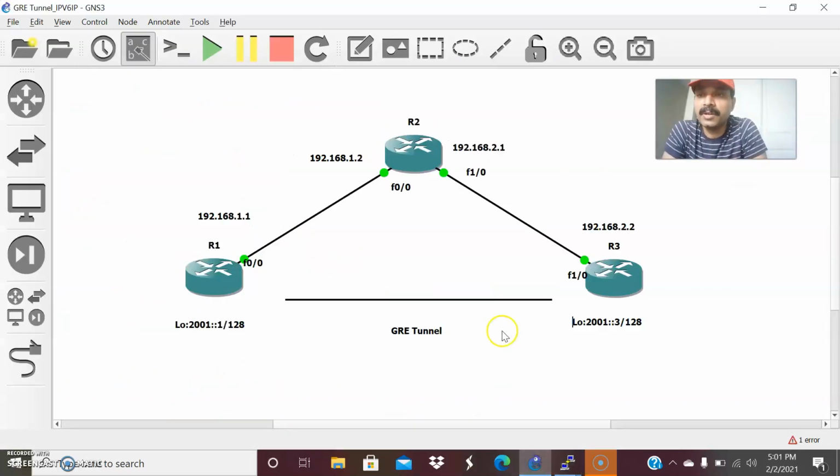So I hope you understood how to configure GRE tunnel mode IPv6 IP. This is the way we can configure manual tunneling for IPv6 end clients over the IPv4 network. For that reason, we can use GRE, and here the GRE tunnel mode I have used is IPv6 IP using static tunneling.